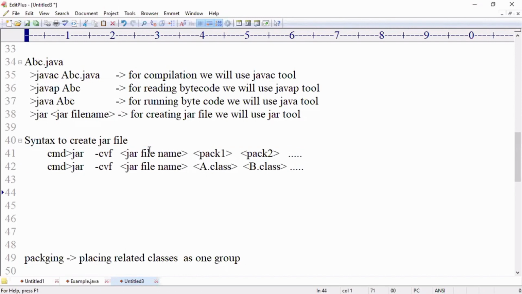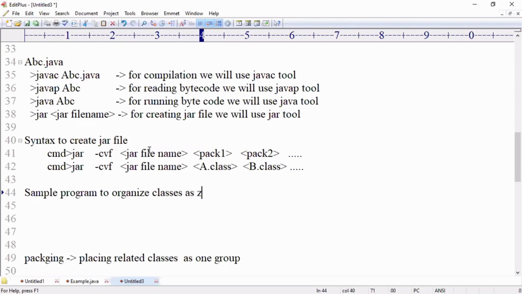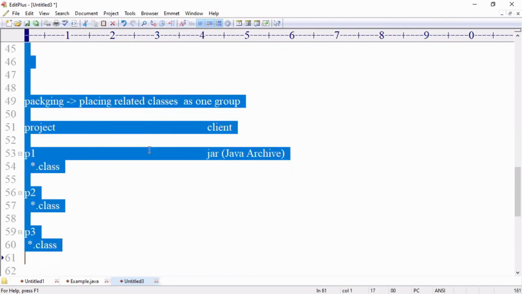Shall we try one small program? A sample program to organize classes as a jar file. Here there are no packages; directly we are placing classes inside. Already writing or watching?